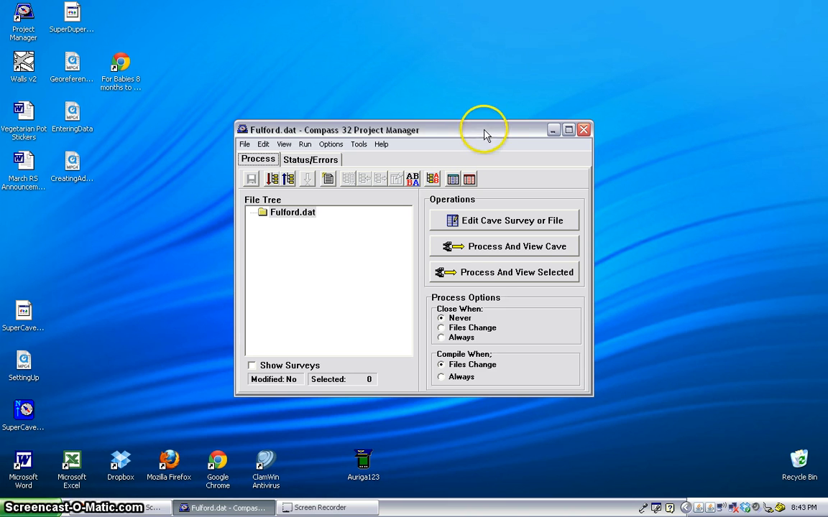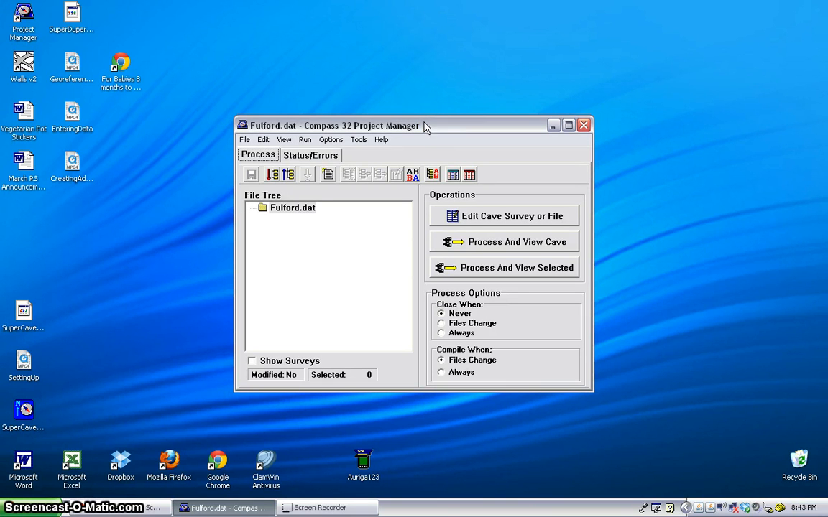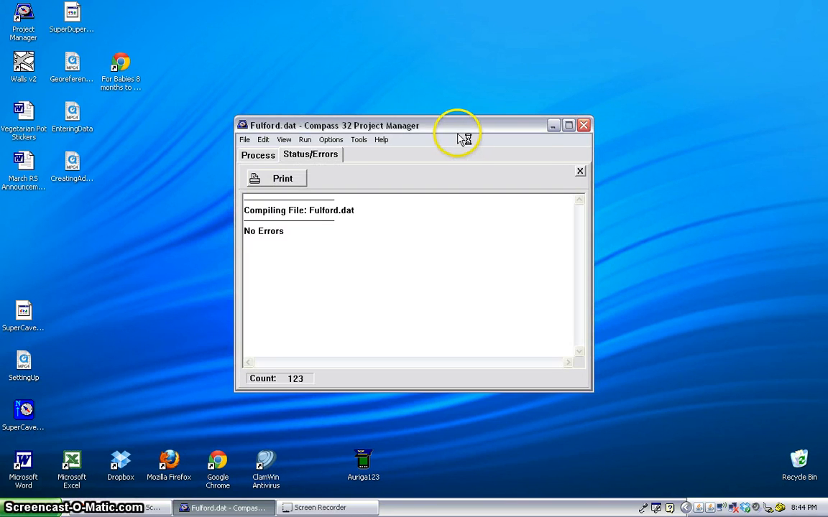So I've loaded a different cave file since the cave file that we were doing for the other demonstration was pretty flimsy. So I've loaded the Fulford Cave, which comes with Compass when you install it so that you can explore Compass. So I'm going to select it. I just went ahead and opened it and I select it. And then we're going to select Process and View Cave.